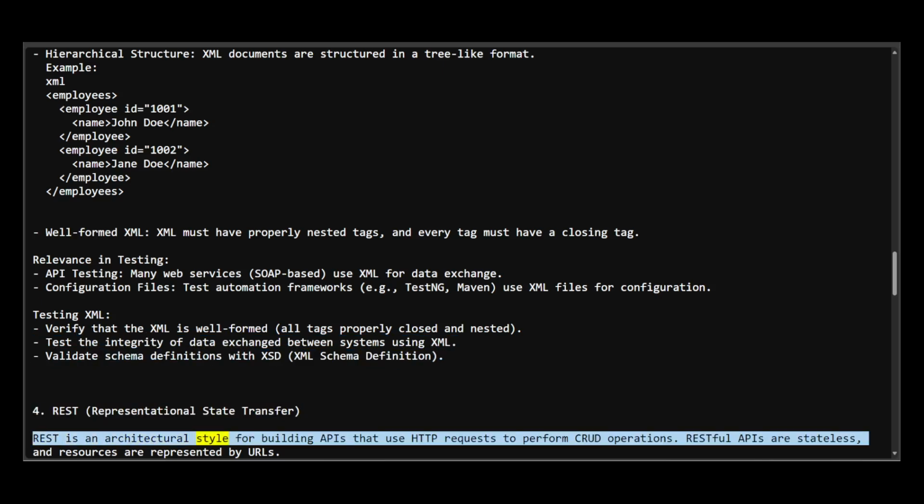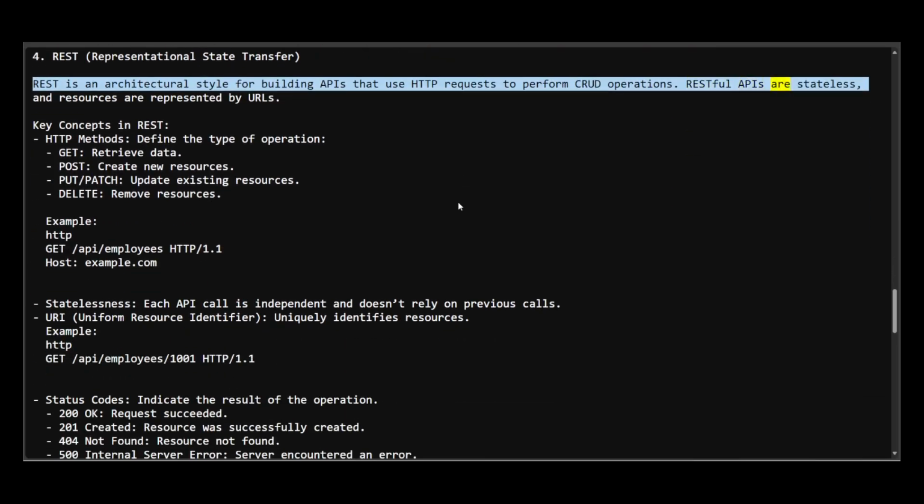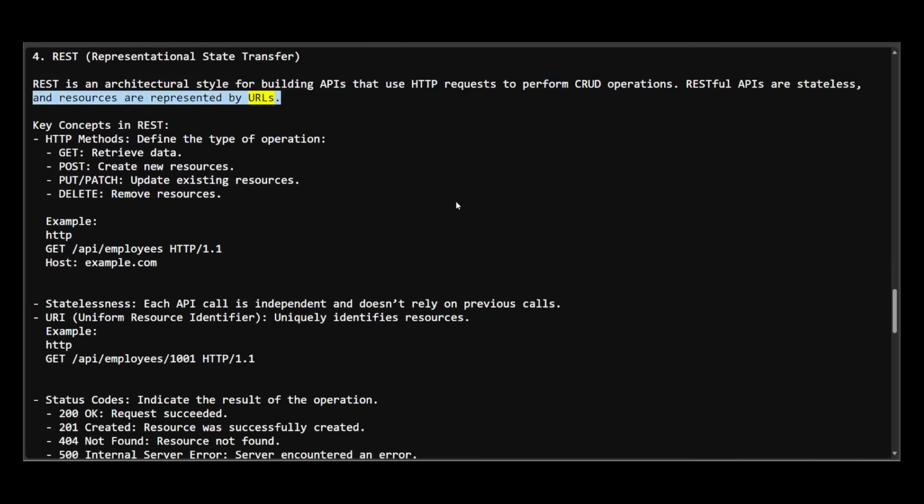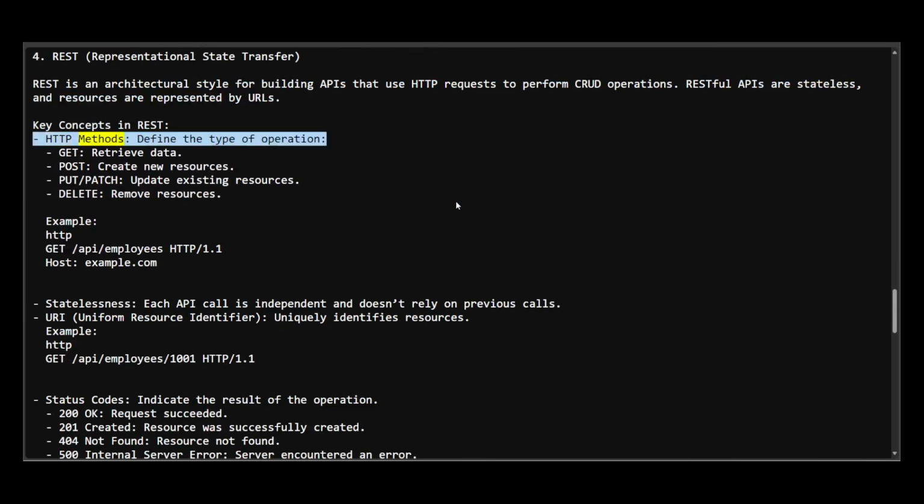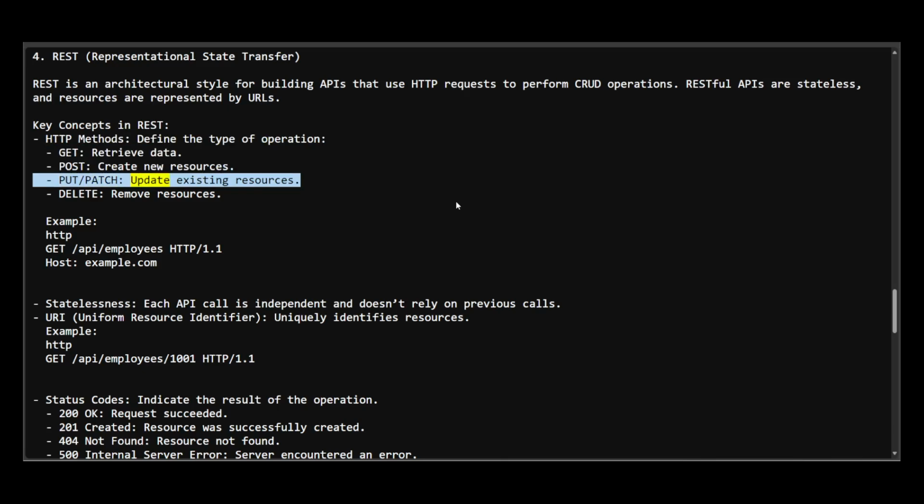4. REST, Representational State Transfer. REST is an architectural style for building APIs that use HTTP requests to perform CRUD operations. RESTful APIs are stateless, and resources are represented by URLs. Key concepts in REST: HTTP methods. They define the type of operation. GET retrieves data. POST creates new resources. PUT/PATCH updates existing resources. DELETE removes resources.